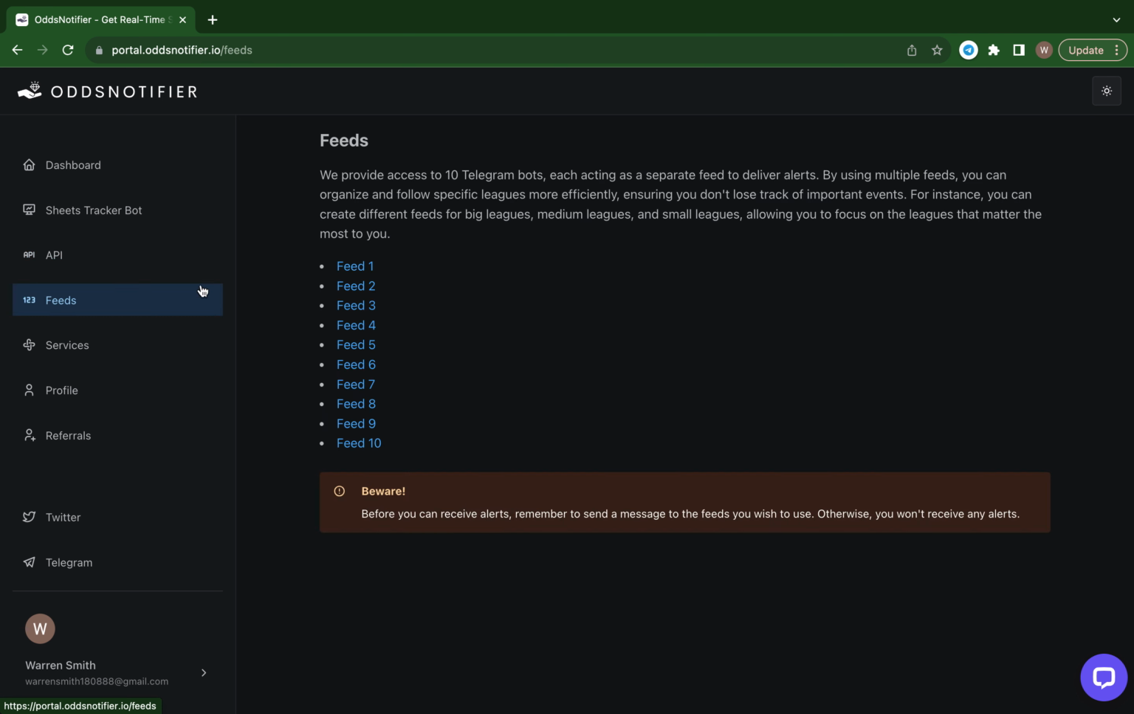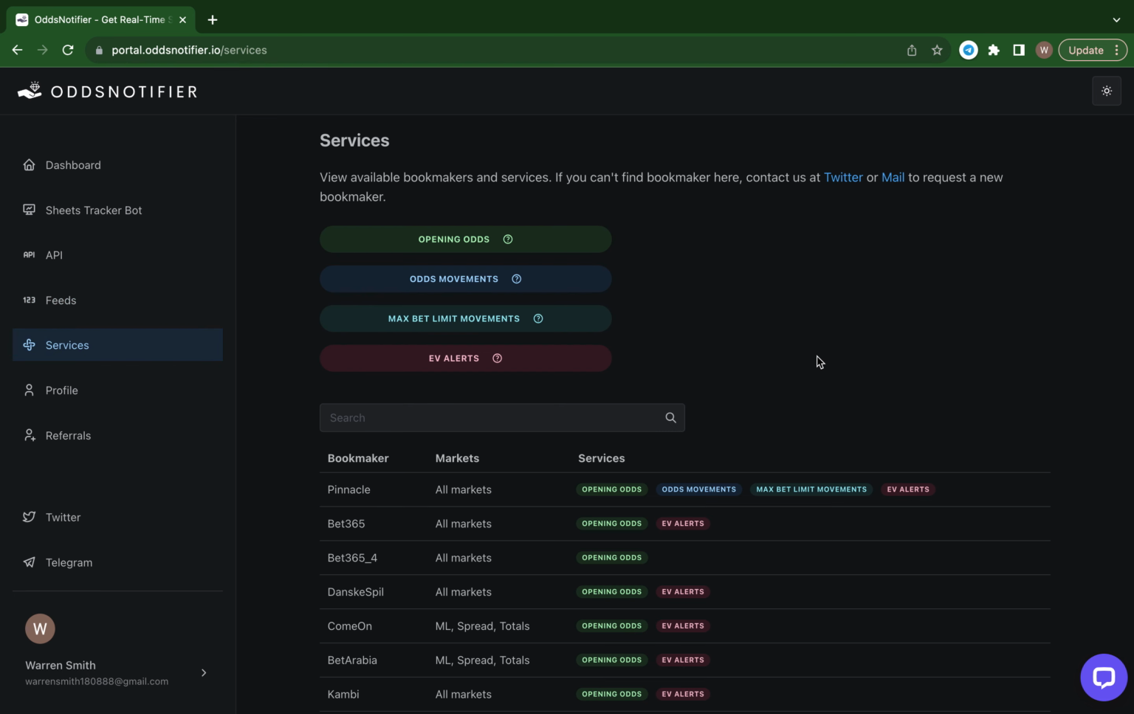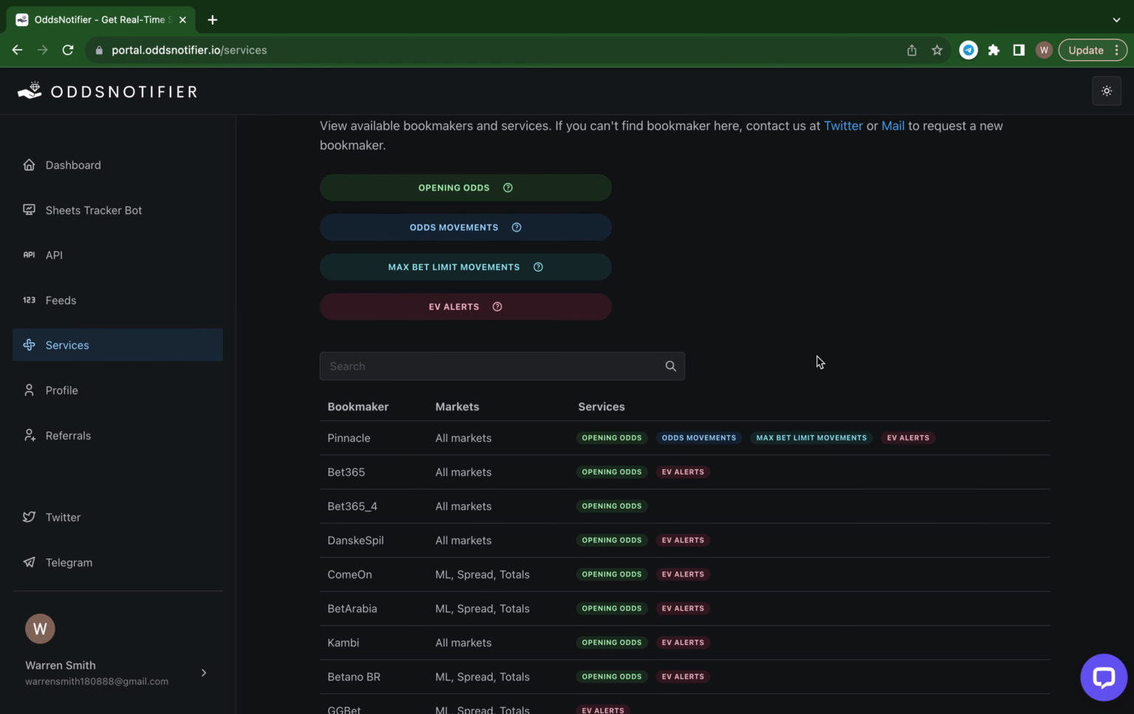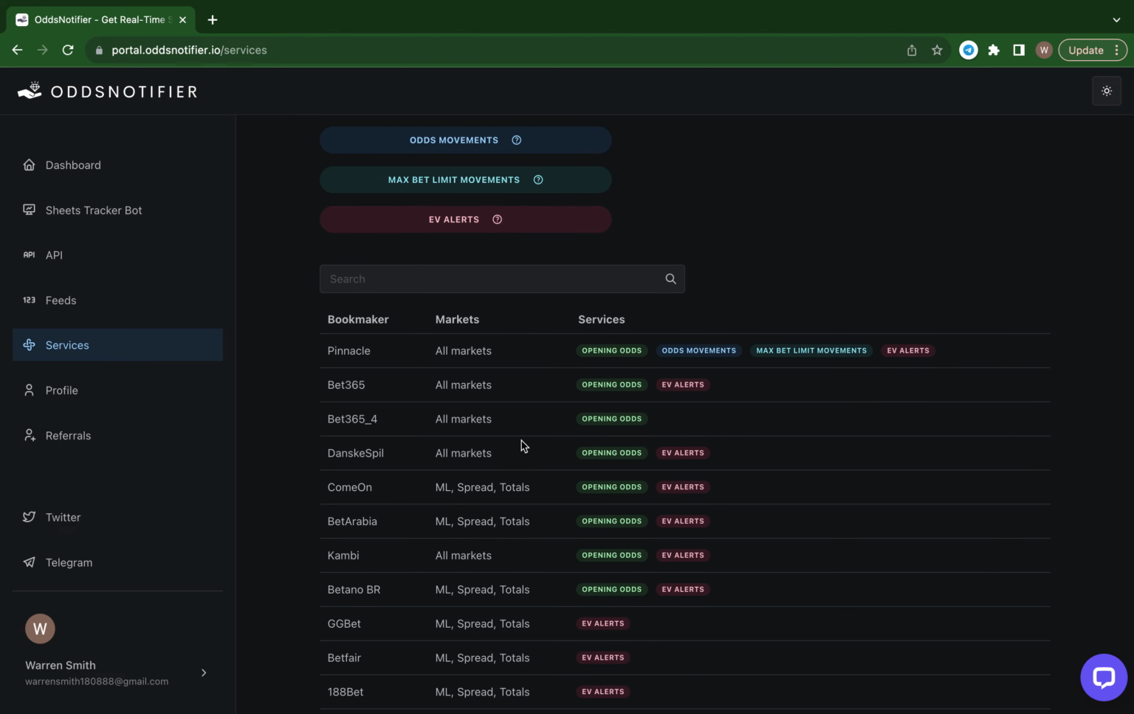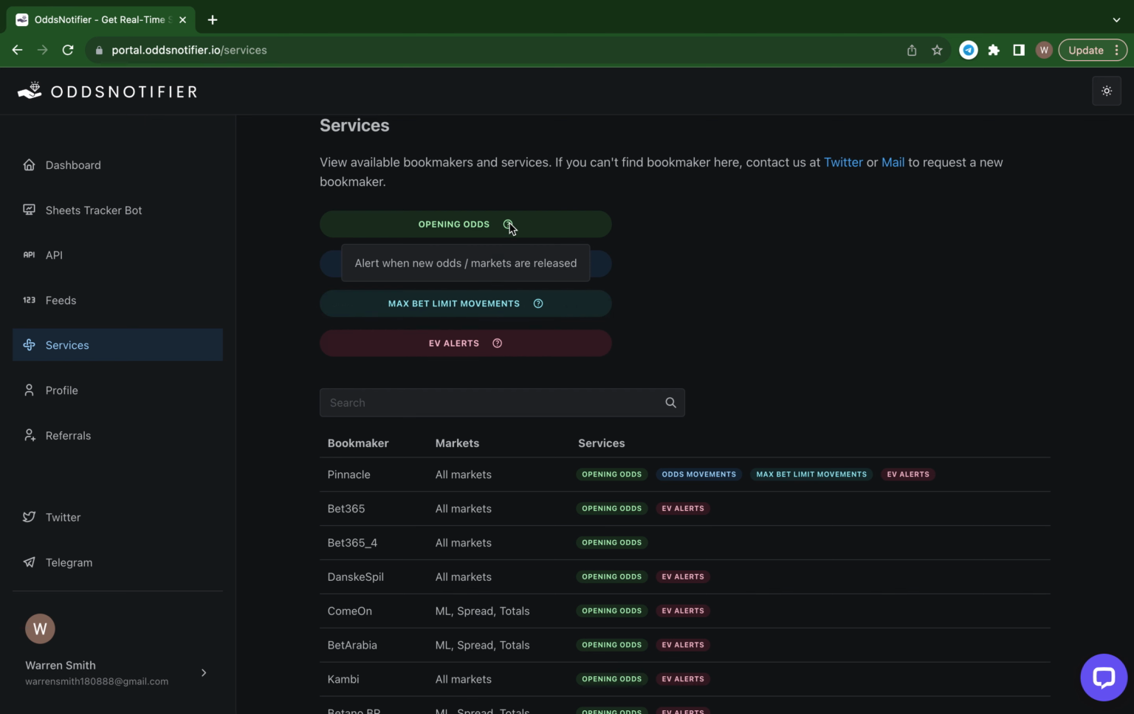We have got your feeds. So you've got feeds 1 to 10, obviously depending on what plan you are on. You can manage these feeds, start any feed you want, stop any feed you want inside here. The services that we offer, so we've got the bookmakers list, we have got the markets and the services we offer for that bookmaker. Just a little brief explanation on these question marks.